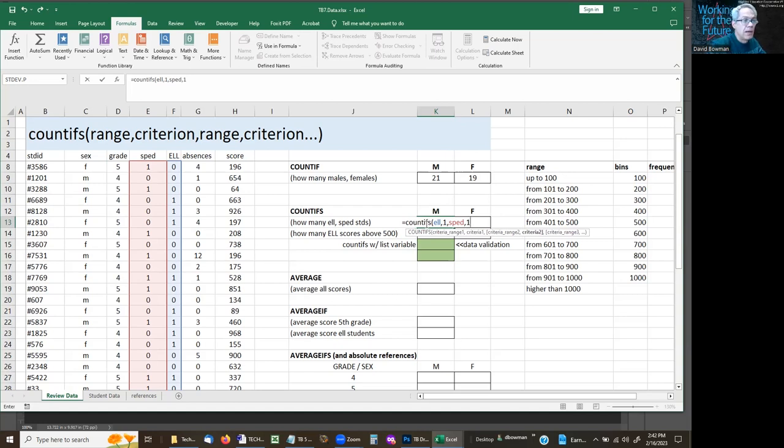And then what am I looking for next? So I'm looking for ELL, SPED, but I'm also looking for the student sex. And again, I'm going to simply refer to whatever is in the cell above it. That's what I'm looking for.